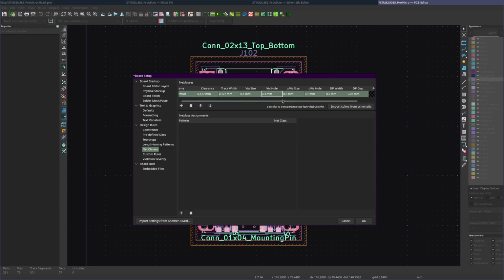0.5 millimeters. And we are good to go. This DP width and DP gap is for a differential pair. These last two items are for differential pairs, the differential pair width and differential pair gap. Really, you would create a special net class for this. So I'm going to leave these with the default values.